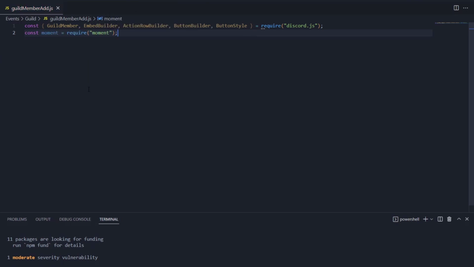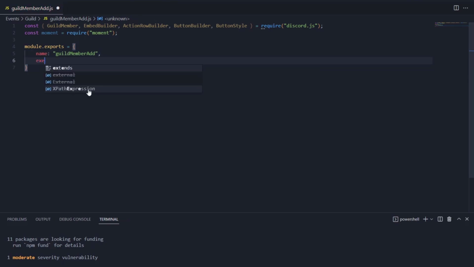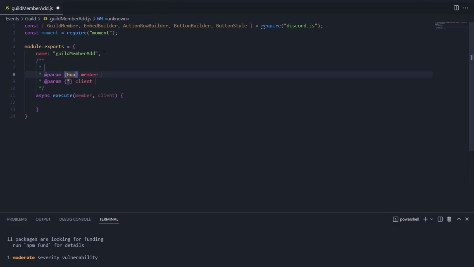All right, so now we're going to do module.exports. We're going to set the name of this event listener to guildMemberAdd, and this is case sensitive, so it has to be exactly how it is. And then we're going to do async execute, and what we need to execute is the member object and client. So weird to call it execute, but yeah. All right, we're going to grab our parameters for guild member, which is going to be guild member, and the client. We don't really need the parameters, because we're only going to be utilizing the collection.